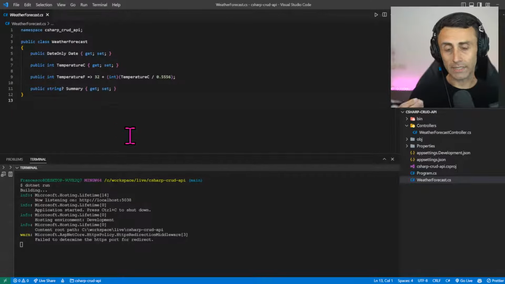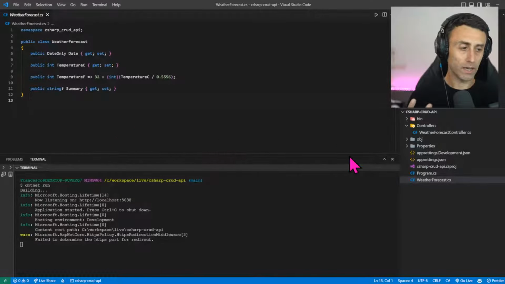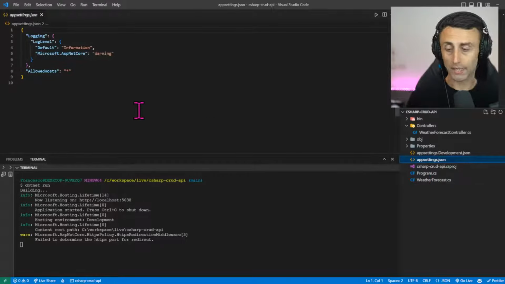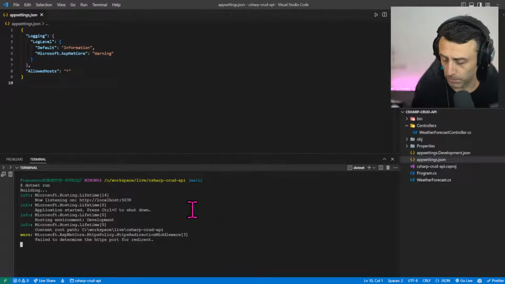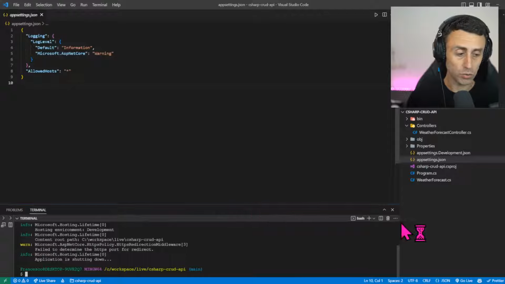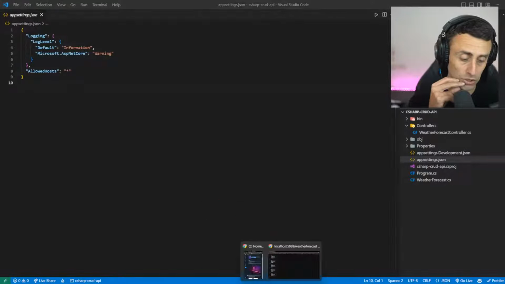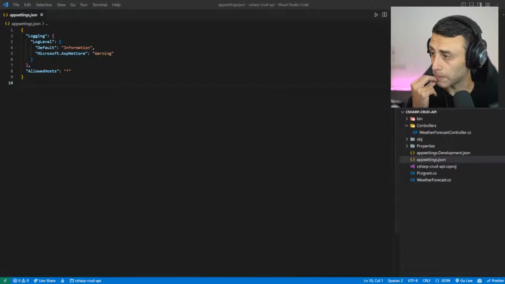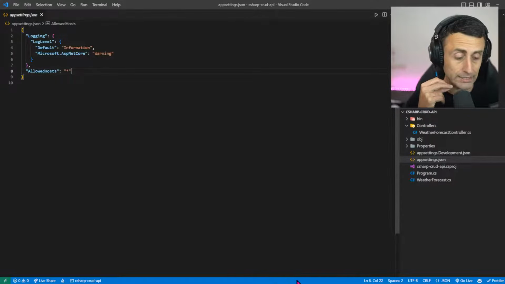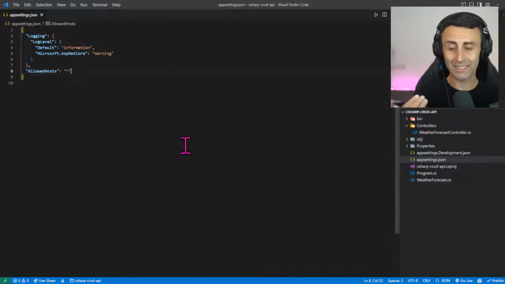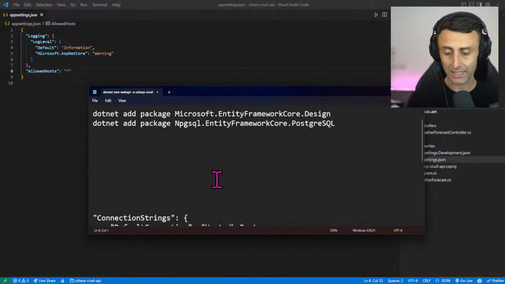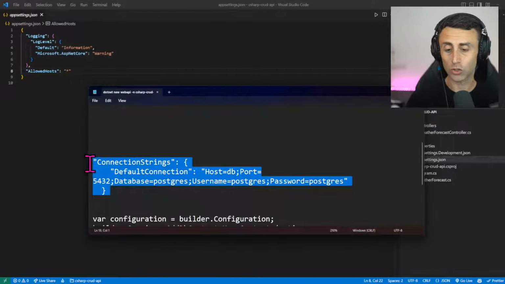Now let's start configuring our application, and the first thing that we should do, we can stop this one. The first thing that we should do is to configure our appsettings.json. Just a moment here. Okay, so here we need to add another configuration, another key. And we need this sort of connection string.